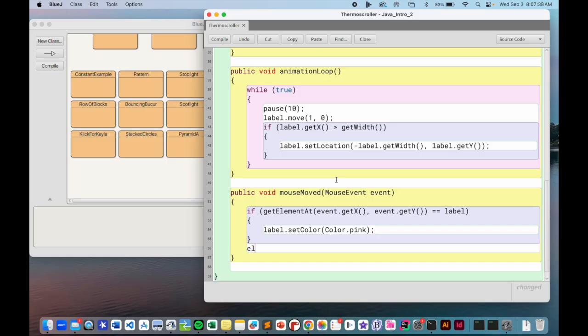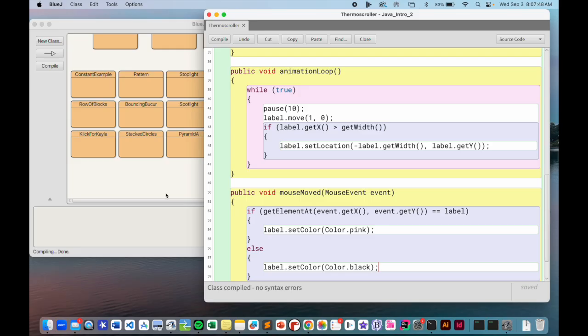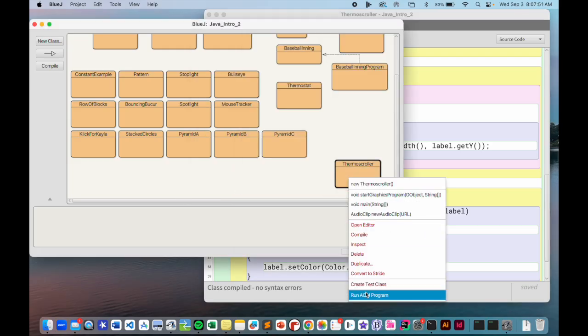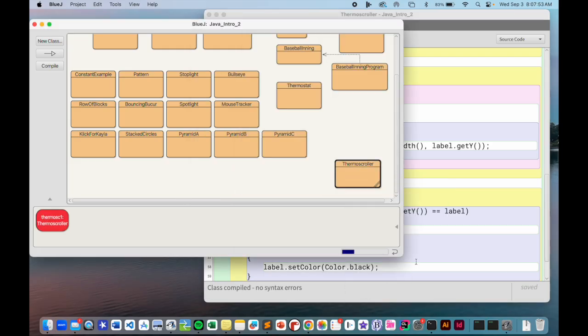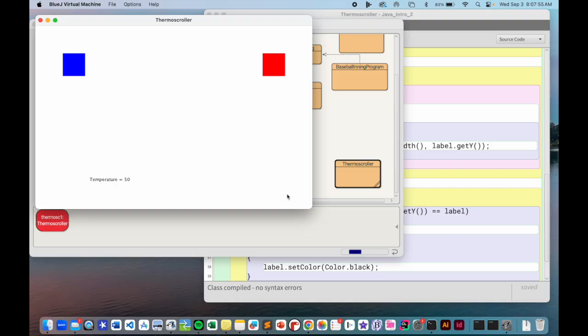And then let's do an else here. We're going to do label.setColor to Color.BLACK. And let's just see what this looks like. Let's compile and let's run it. There we go. It should look the same as before, except now when I mouse over this, oh look, it turns pink. Yay! Very exciting.